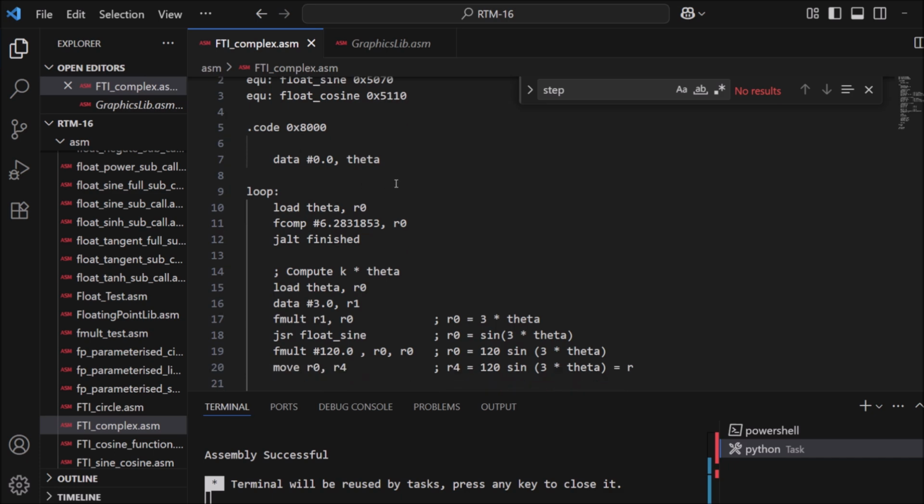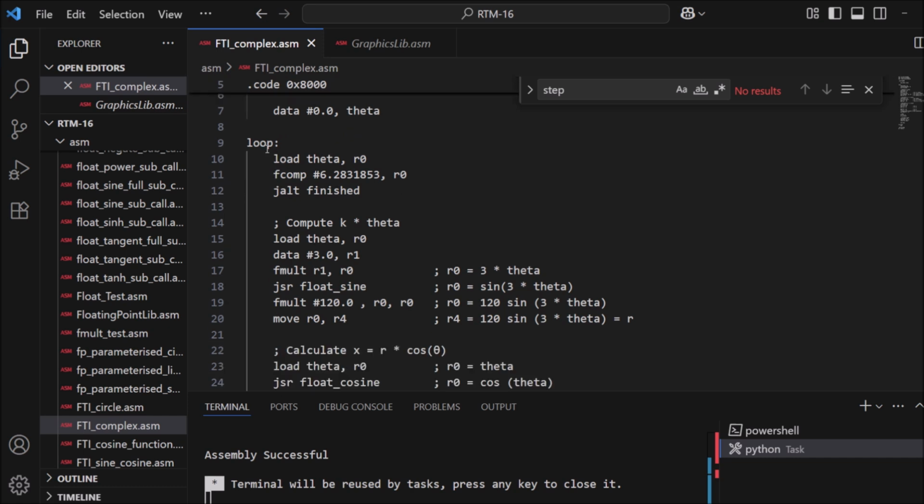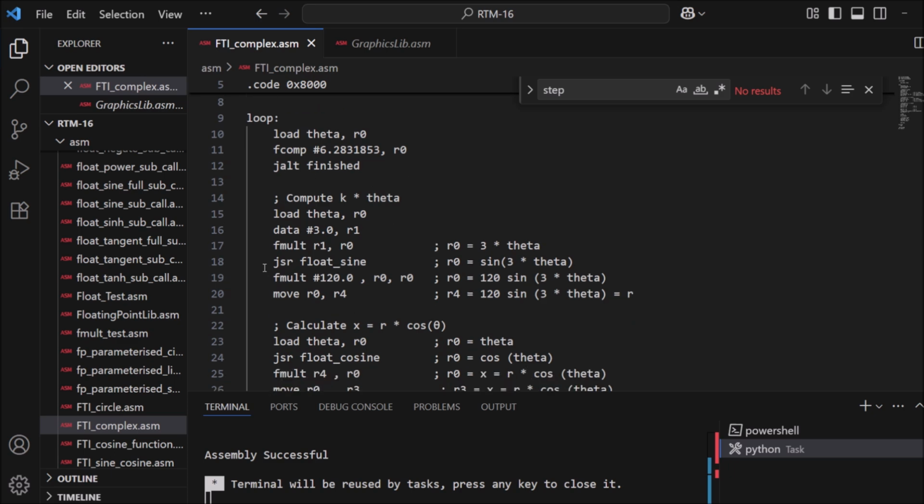So we start off with a value of theta, which is 0 degrees, 0 radians, and we're first doing a check and seeing whether the value has hit 6.28. If it has, then it just jumps to the end of the program and that's it finished. If it hasn't, then it's going to run through this loop 64 times.